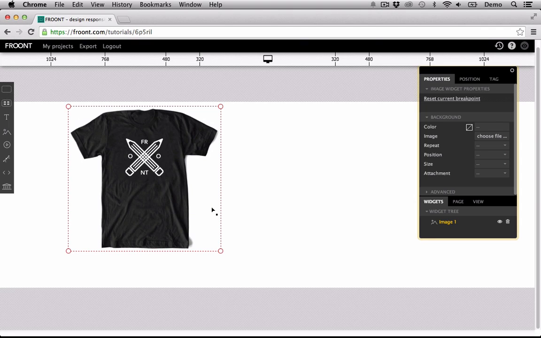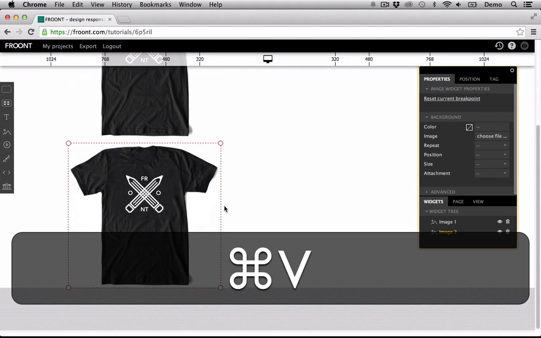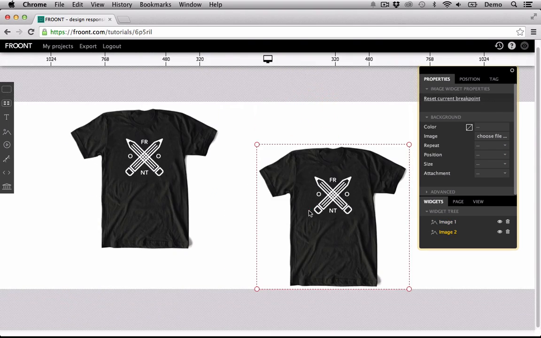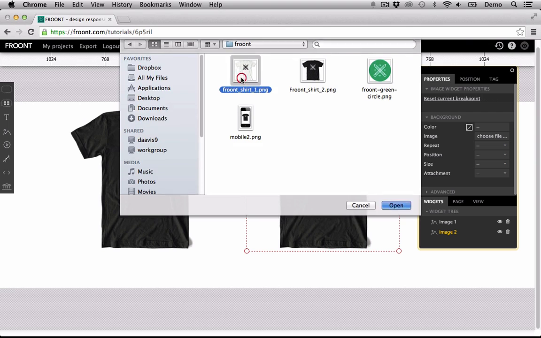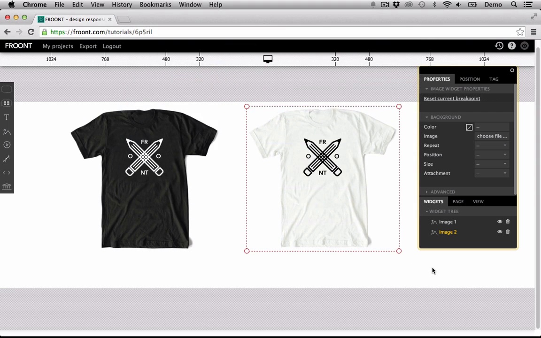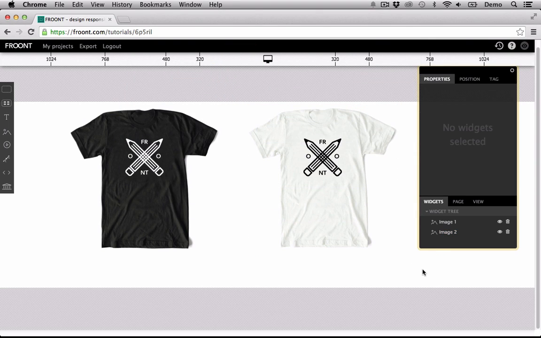Let's copy the file we just created by pressing Ctrl-C or Command-C to copy, and then Ctrl-V or Command-V to paste it. You can also add an image by double-clicking on the image widget and then choosing the file you would like to use. Again, voila! We now have two ways to add images.